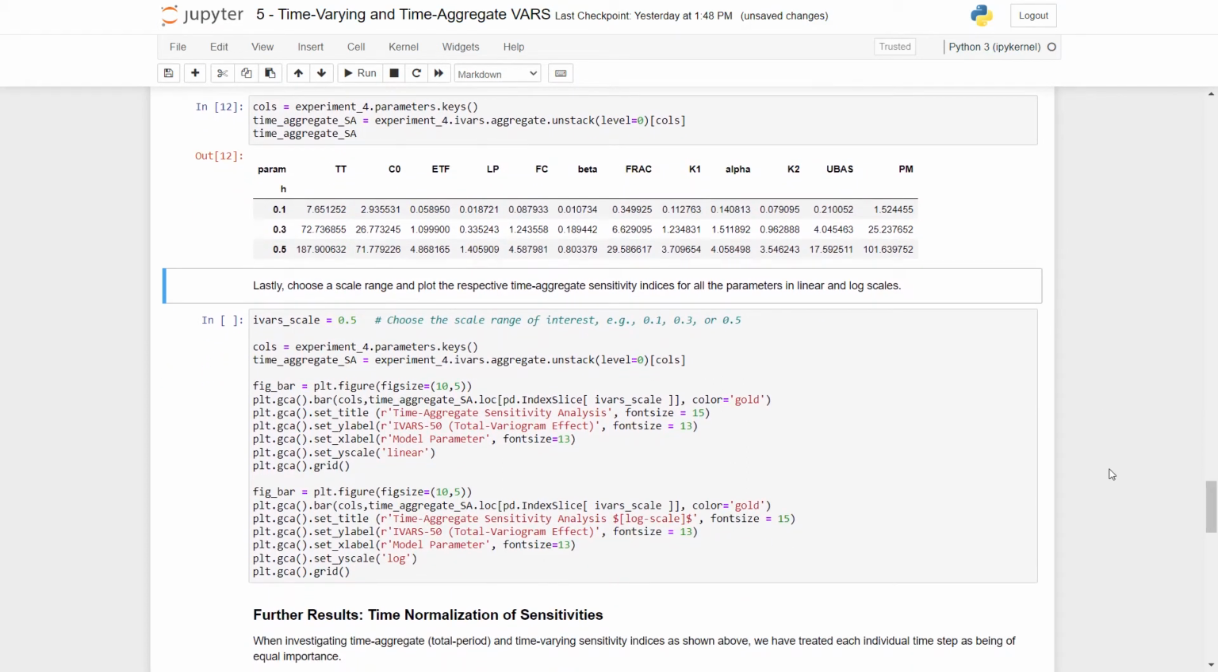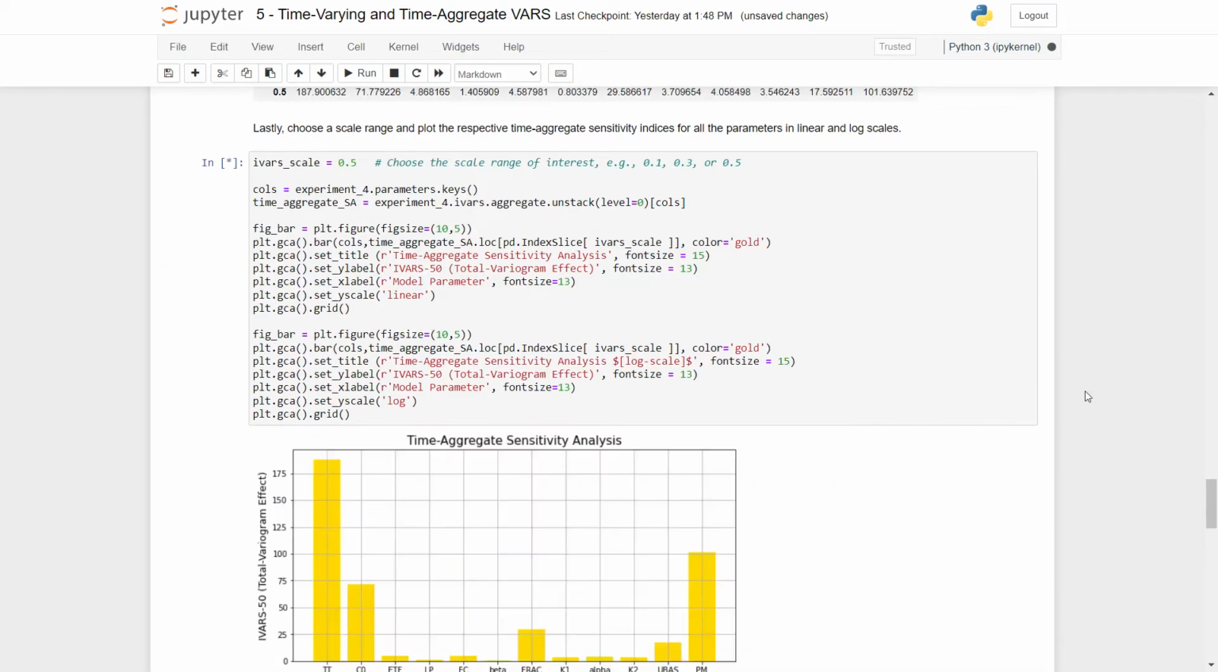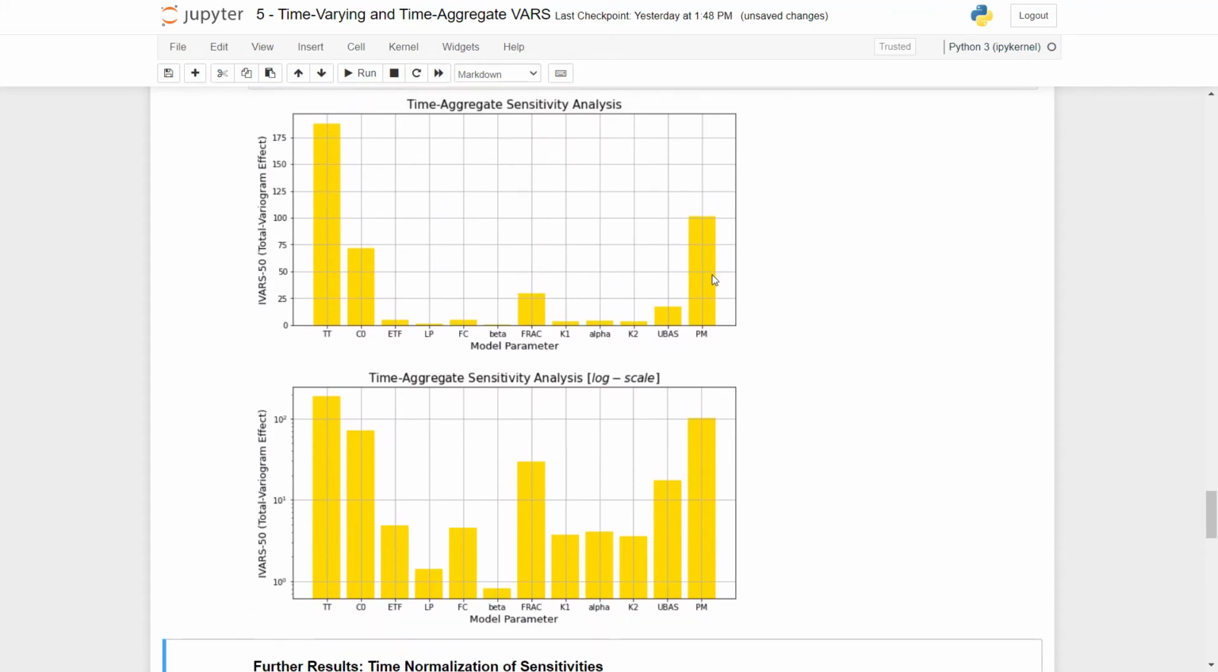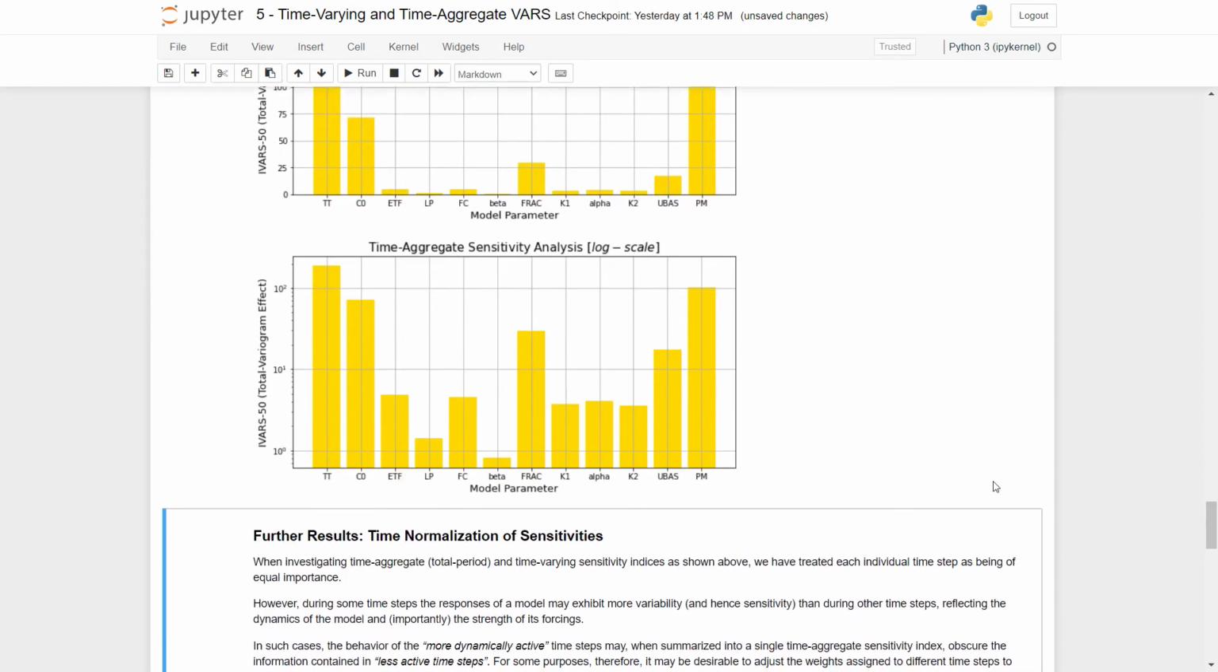Now we can choose a scale range and plot the respective time aggregate sensitivity indices for all the parameters in linear and log scales. Here in the regular plot, you can see that TT is definitely the most influential parameter, but when you look in the log scale, you can better differentiate the other parameters and make a good assumption on how sensitive you think they are.